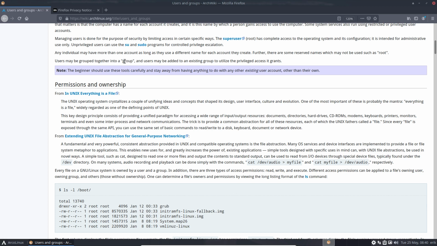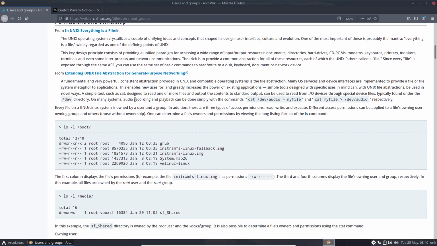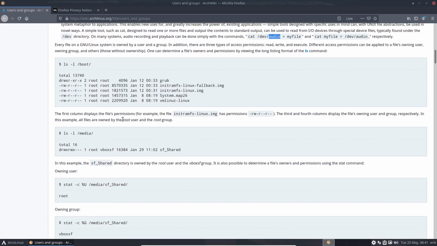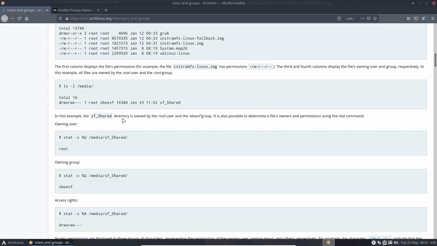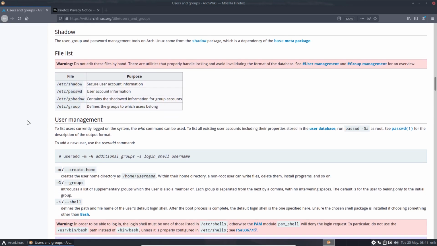Okay, we're in groups. We have users, groups, and others. That's about permission and ownership, so that's also an interesting read. And we are part of certain groups, audio group or something like that, so we can have access to devices. Well, let's have a look. What can we find for the rest?